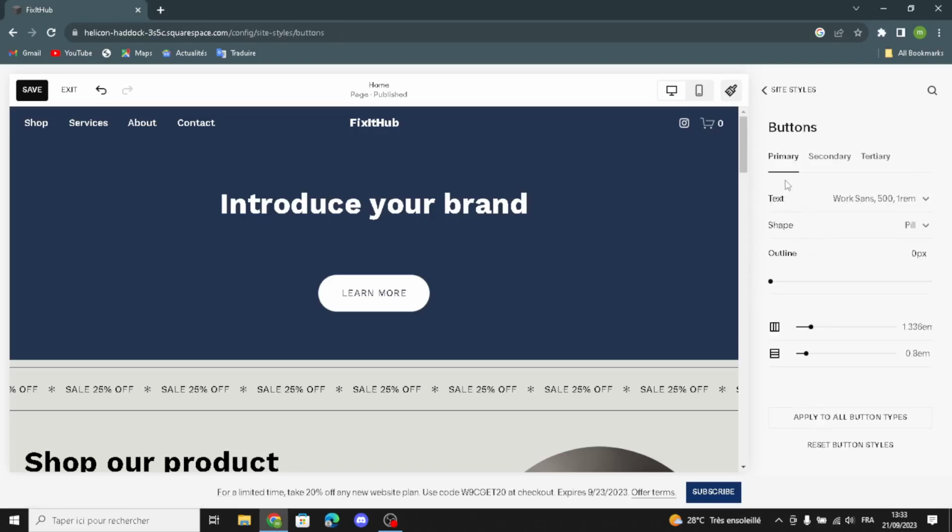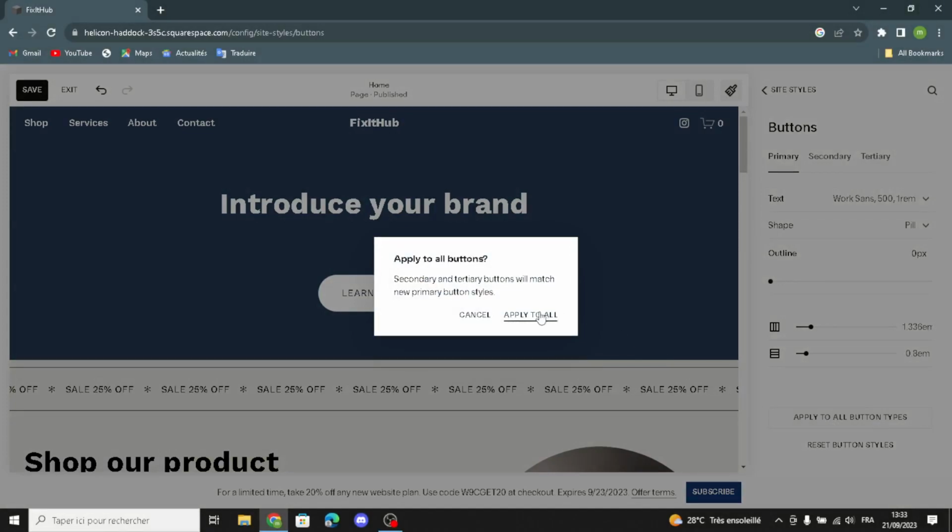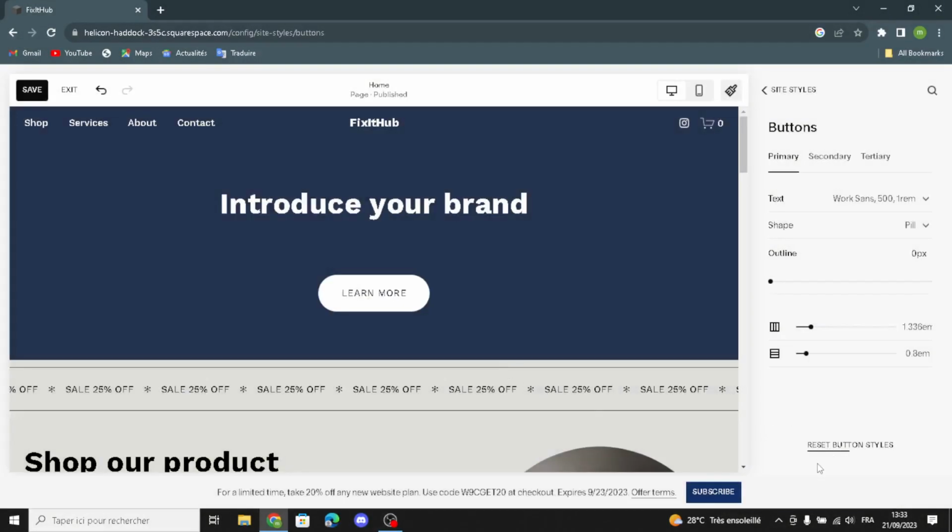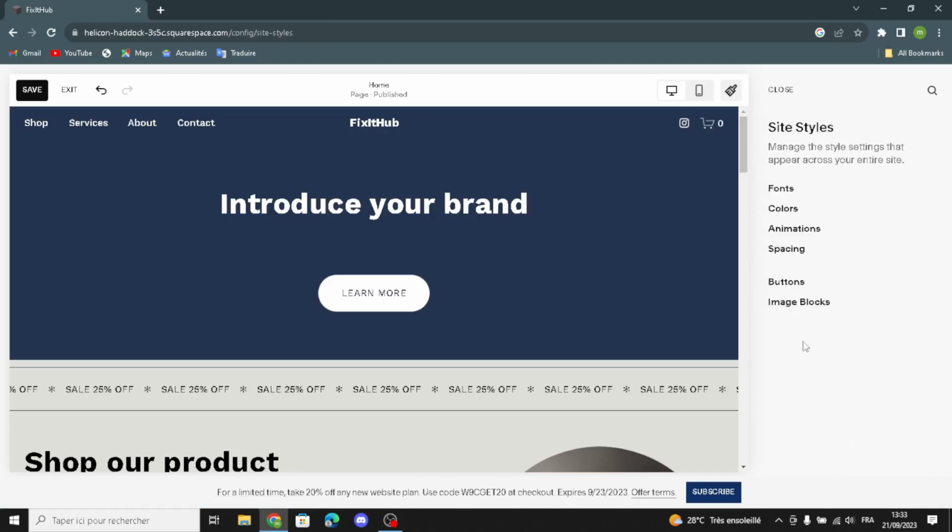So here you can edit the primary buttons, the text and the shape and the outline. You can apply to all button types. Just click on it and click here apply. You can reset the button styles. So that's it. Now let's move on to the image blocks.